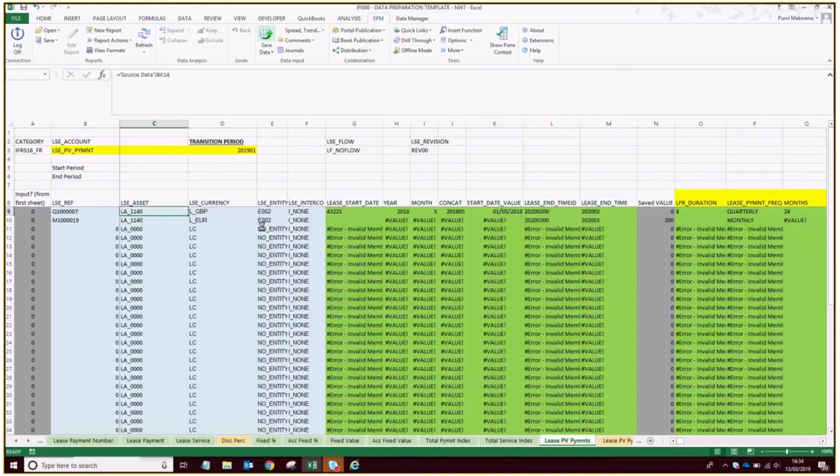So a lot of the issues that come up with incorrect calculations tend to be related to the start dates or end dates being incorrect, or these payment and other lease-related information not being saved down correctly. So it's important to check that all of this has been done properly before you save it down.